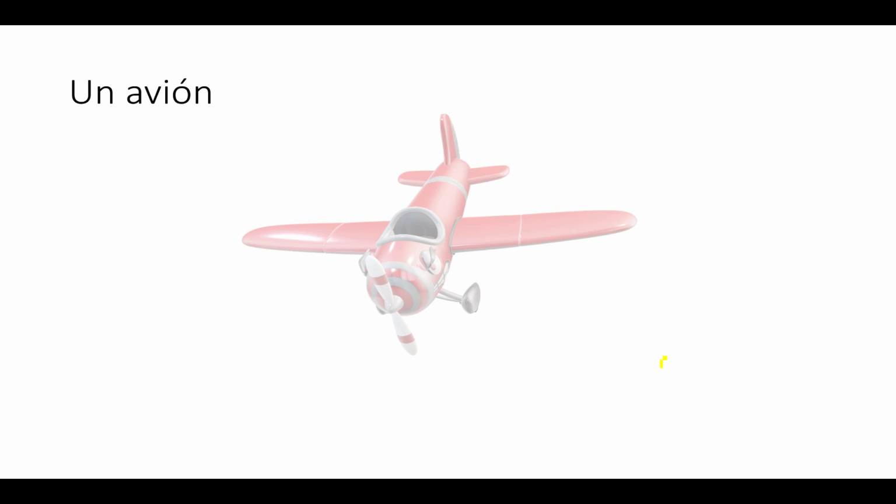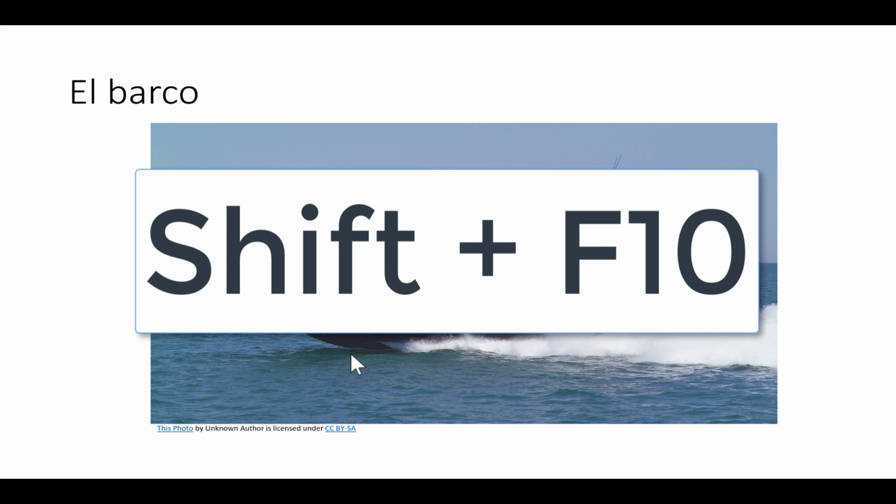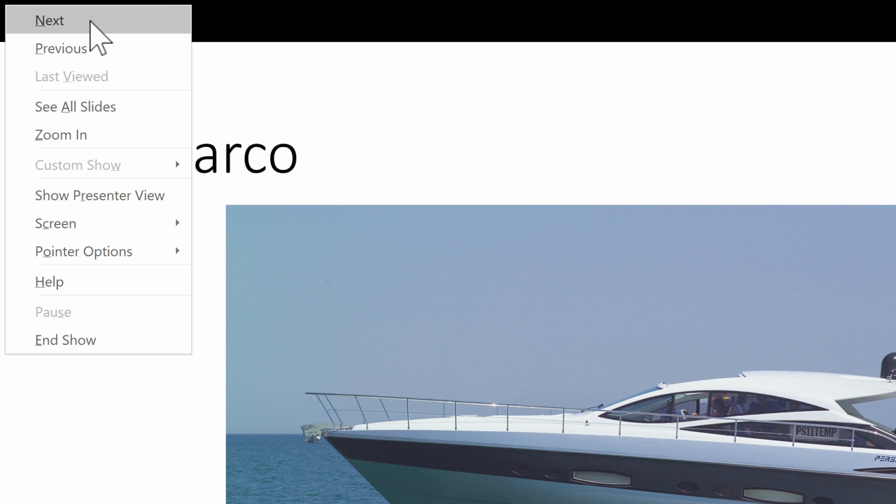So we've looked at several presentation keyboard shortcuts that are great when you're actually presenting. Now, if you forget some of these options, there's another keyboard shortcut that will help you out. All you have to do when you're presenting is hold the Shift key and tap F10. And that gives you a pop-up with a lot of these presentation options and shortcuts.